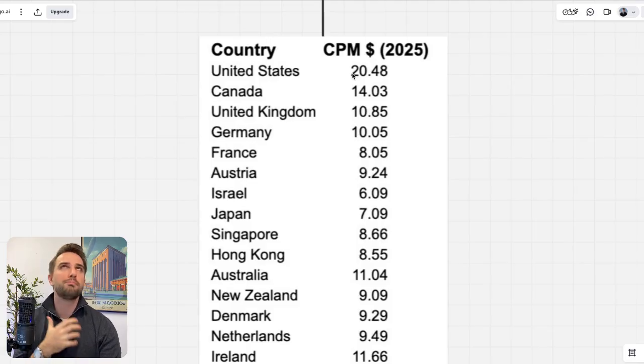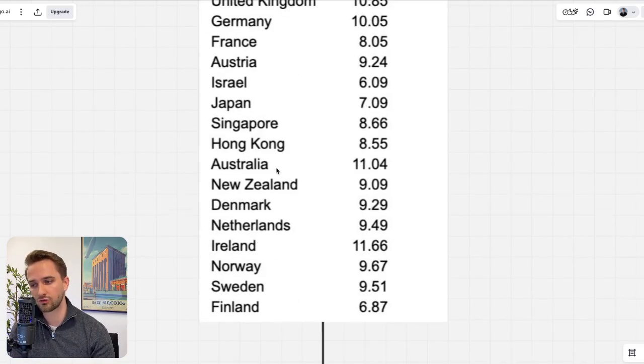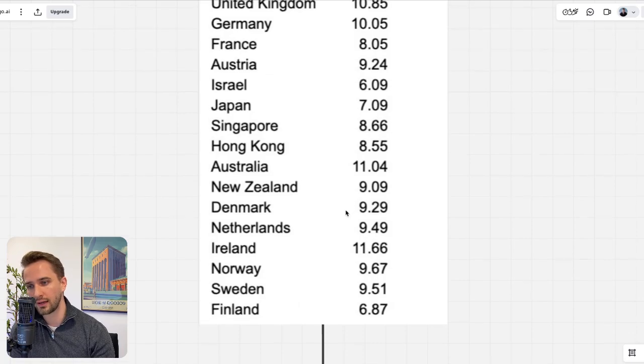The biggest factor on CPM is the country you target, the location you target. And you can see here the United States and Canada, as some of the most competitive markets out there, have notably higher CPM costs. Whereas if you advertise in lower competition markets, you see a lower CPM cost.